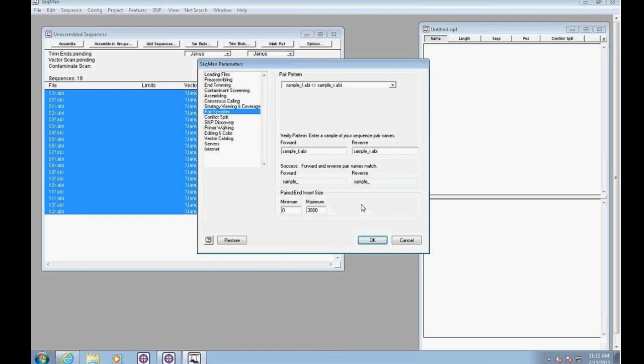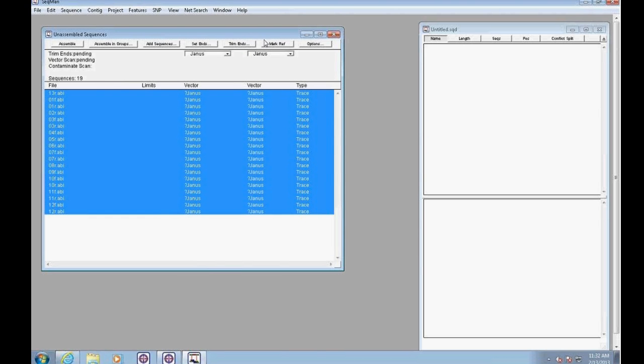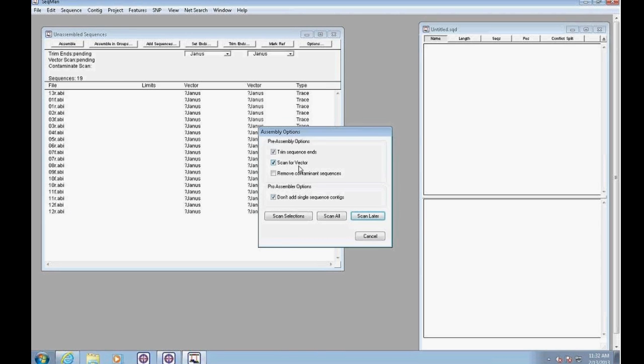And if you know your paired end size, by default it's set at 0 to 3000. If yours is more, you can always change this to more or less. I'll stick with the default parameters. And I'll make sure that the Pro assembler and all these parameters are also correct. And then I will click on OK. And now I will go ahead and do the vector scan. And note that if you don't do the vector scan before the assembly, it will happen automatically during the assembly. So if you forget, that's okay. It will still happen. And I can go into Options and do Scan All.